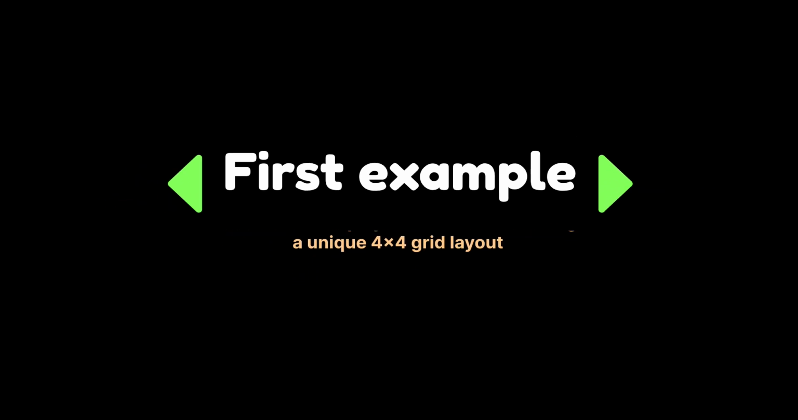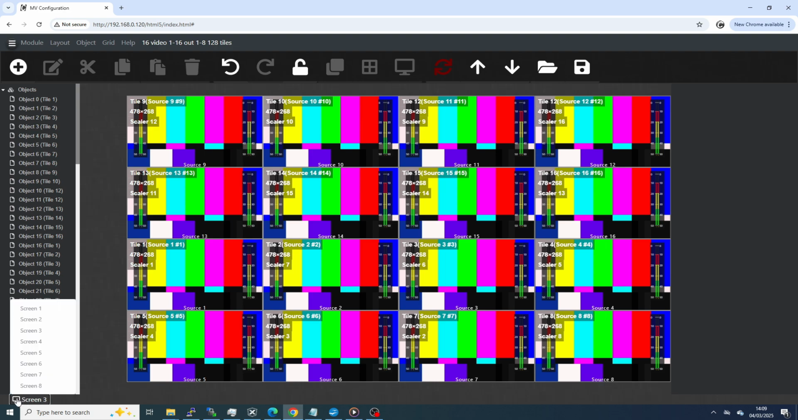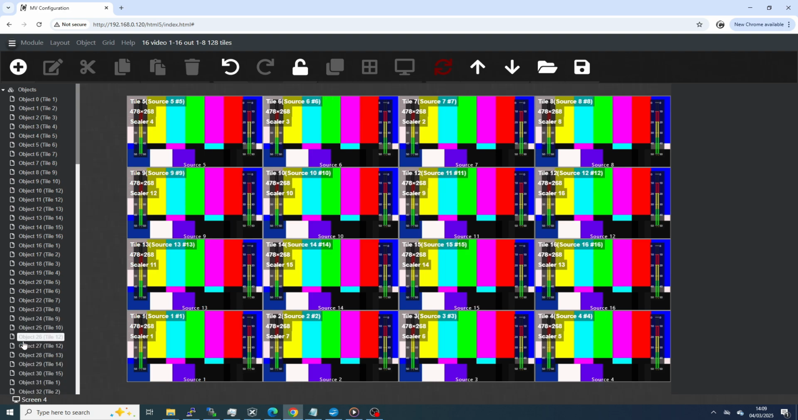In this first example, I'm going to show each of the 16 pips duplicated 8 times in 8 different locations on each head. As I check each screen setup, you can see each screen has a unique tile configuration, but the scalar assigned to each pip is always the same.